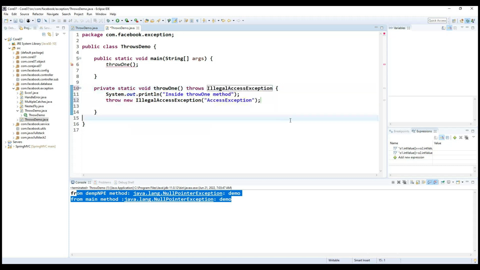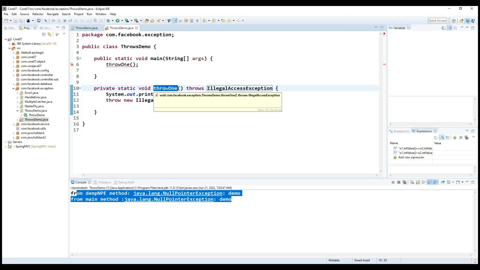If I'm going to use this, observe carefully which keyword we are using. We are using the throws keyword, not the throw keyword. Here we are using the throw keyword, and here we are using the throws keyword. At this method level, the throw one method, I'm not interested in handling this particular exception, the illegal access exception.